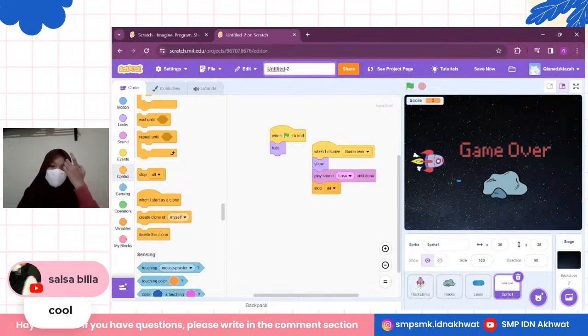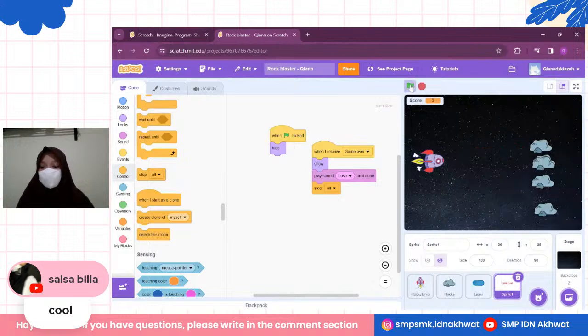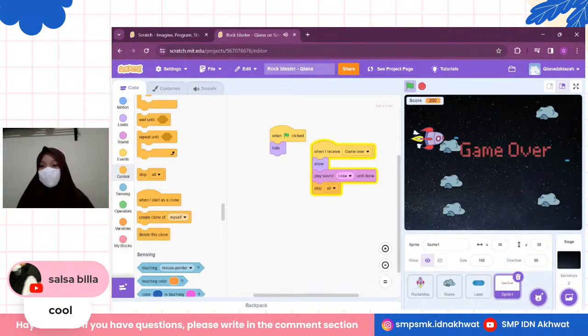And you can name the project as Rock Blaster. And you can write your name like me and then save now. If it is already saved, it will appear project saved. And I will show you how it plays. So from we play, okay, that was the sound.